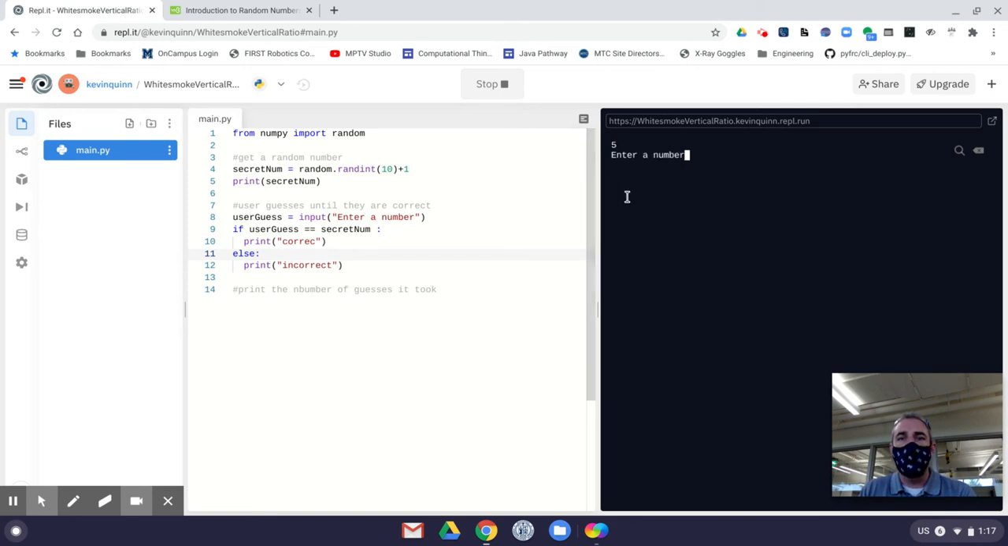All right, so the secret number is 5. Let's type a 6. It should say incorrect, and I'm incorrect. Lovely. Now let's test it, make sure it works when I'm correct. 9, and I type 9, and I get incorrect. Right, so this is the problem I was alluding to earlier.